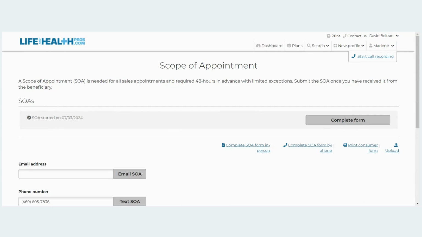I have a question here, Jody Smith. Can scope appointment be sent via text? Yes, it can. It could be text, email, or it could be printed right there and then.